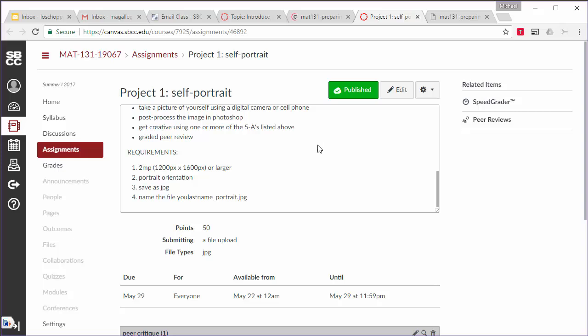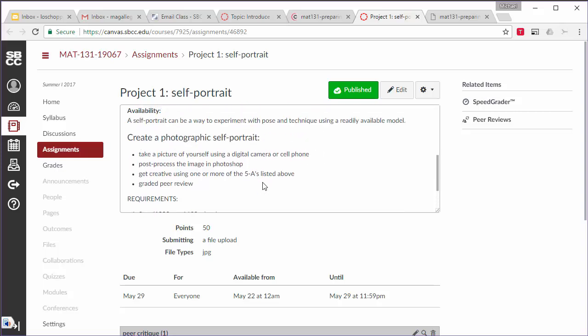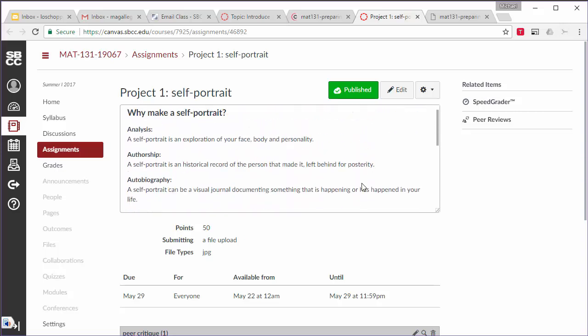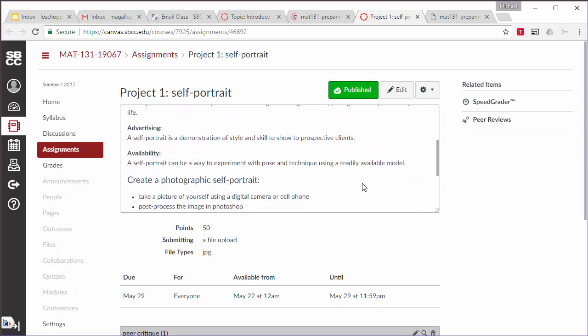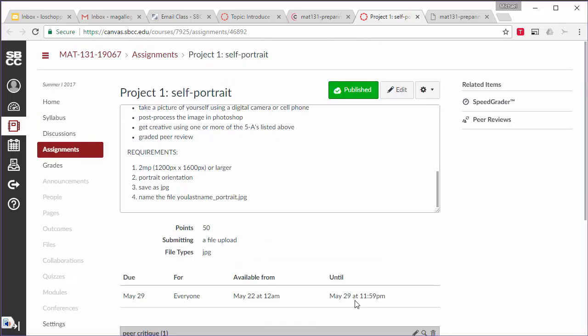So creating a self-portrait. So again, our first major project, you can take a picture of yourself using a digital camera or cell phone, post-process your image in Photoshop. And I just really want you to get creative using one or more of the 5 A's listed above here: analysis, authorship, autobiography, advertising, availability. So make sure you look at that. Make sure you follow the requirements, because you will be graded on the requirements.